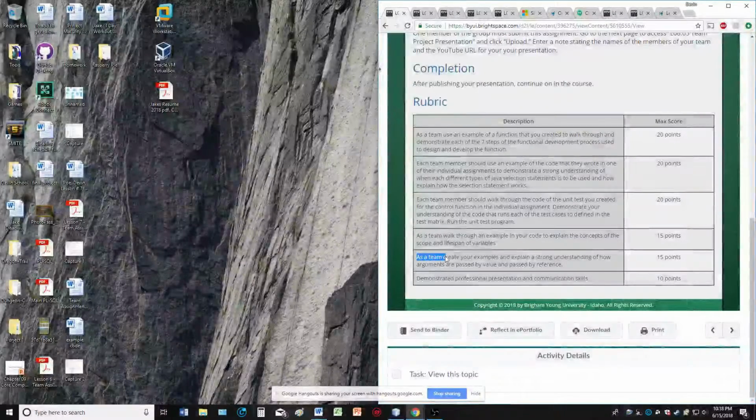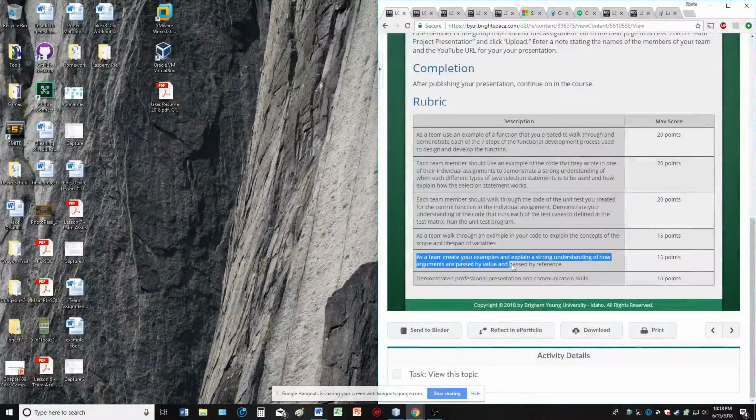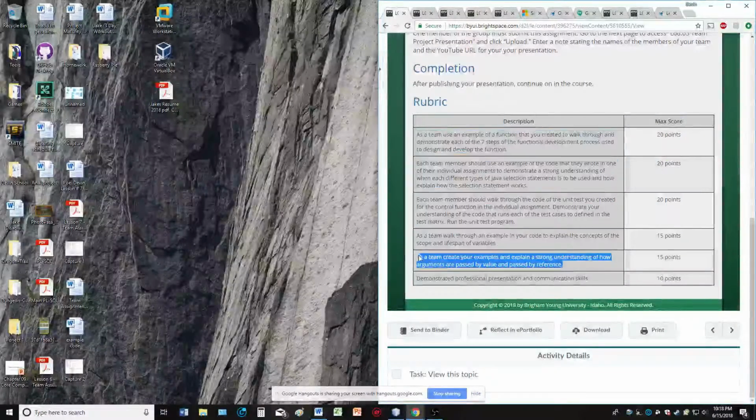As a team, you create examples and explain a strong understanding of how arguments are passed by value and passed by reference. I think that's kind of what we did with the inputs. I think so, yeah. I think we did.